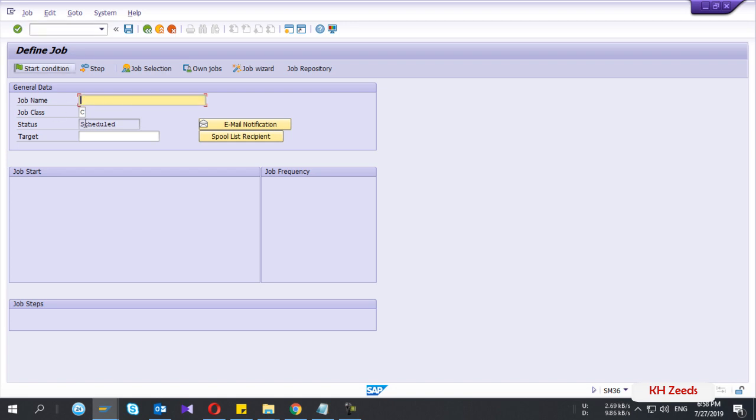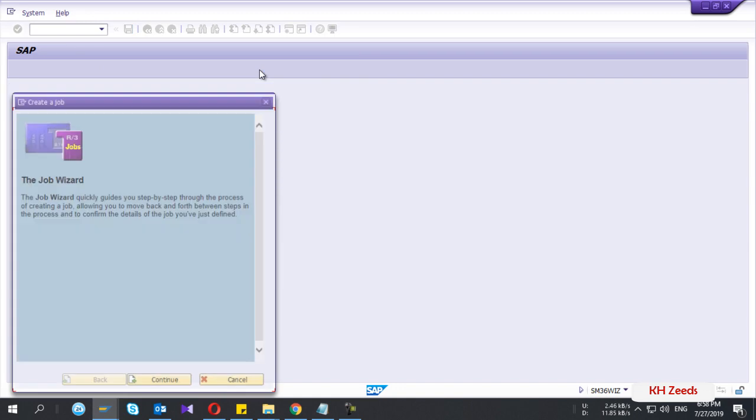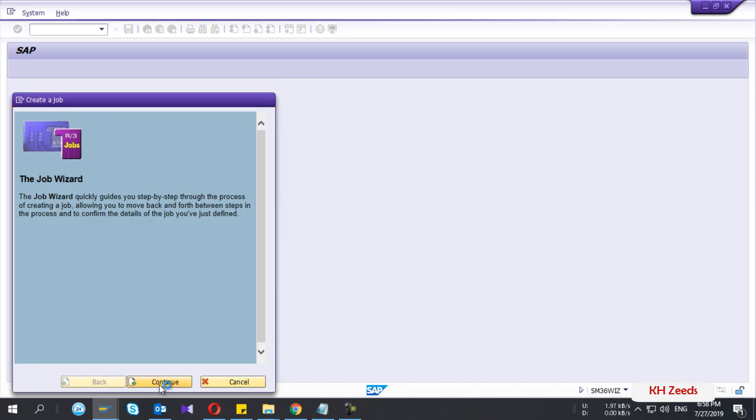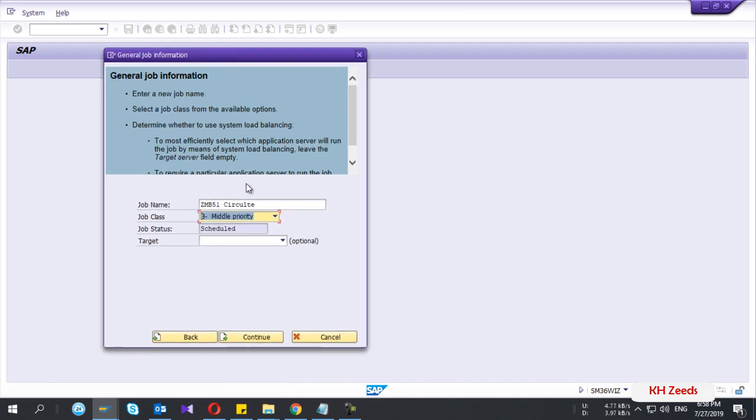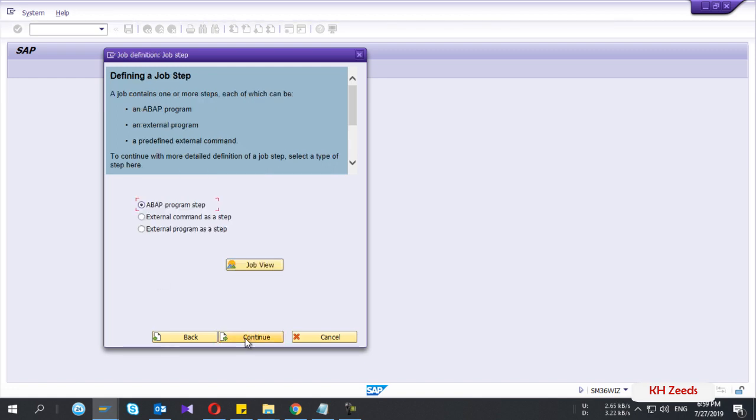SM36. Okay, here this is the easiest way, we can use job wizard. I click that one and I press continue. I give the job name as MB51 circulate. You can define the priority. Let's say I give middle priority. It means if in any case the server is very busy or any bottleneck is there, then this priority will be considered. So you have to define this target system, and you press continue.